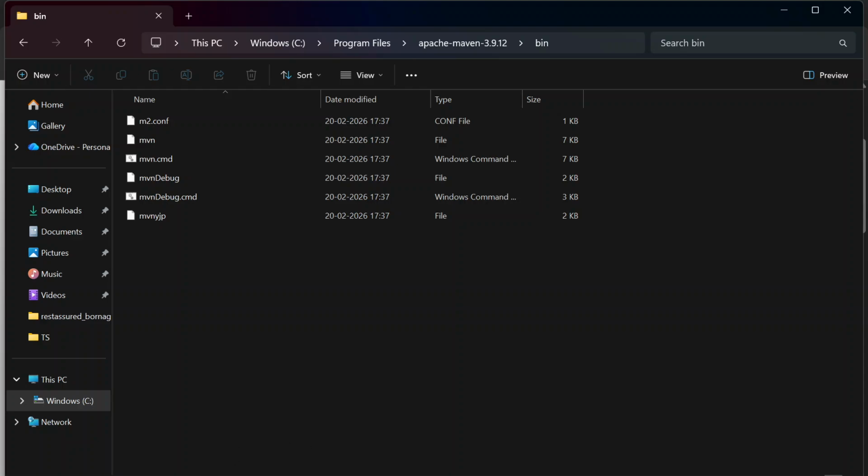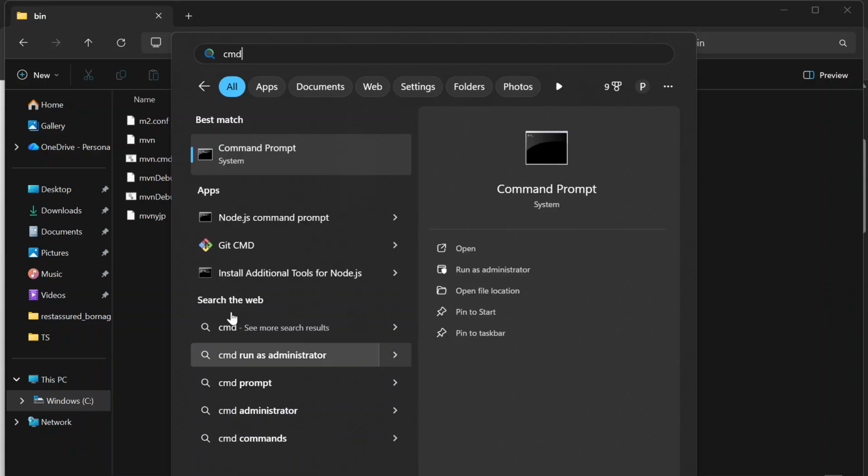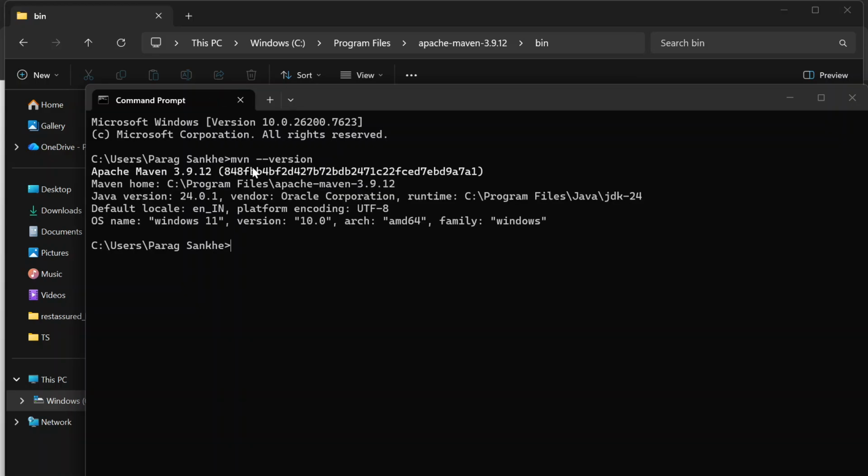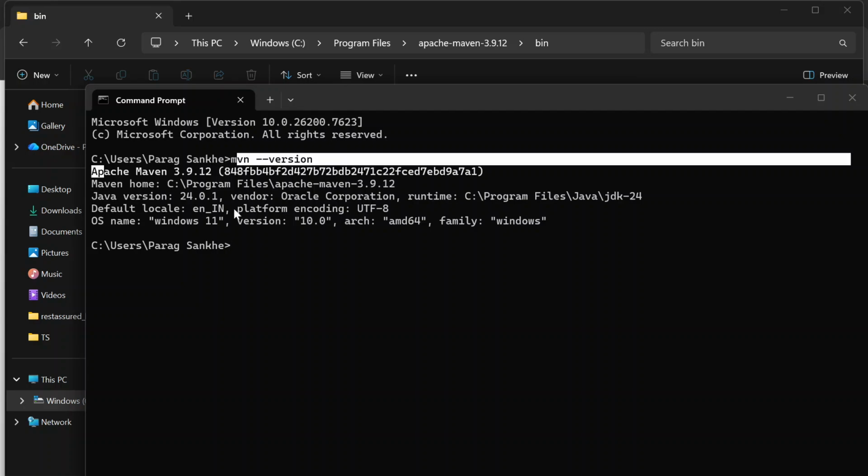That's it. Now if you open command prompt, how do you verify whether Maven binaries are successfully installed in our system or not? Just type mvn -version. If you type mvn -version, it will show you which Apache Maven is present inside our system. It will also show you the Java version, Maven home, and Apache Maven version. That means it is successfully installed. It is successfully able to refer to those Apache Maven binaries.